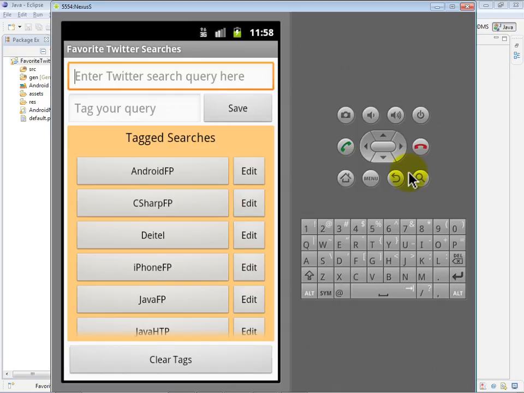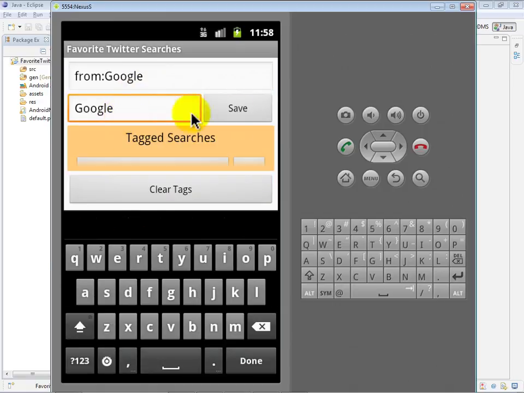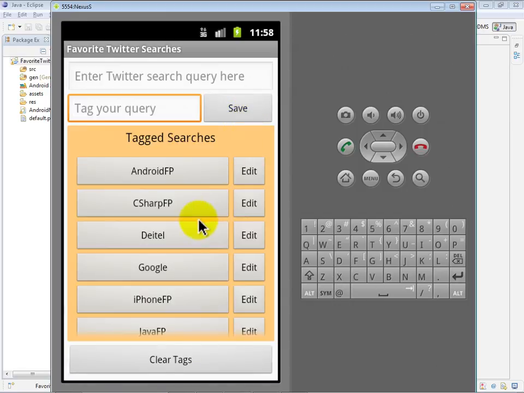So for example, if I wanted to see tweets from Google, I could say from Google, and you can tag that however you like. So let me go ahead and tag my query. I'll just call it Google. And when I hit save, you can see that it's added alphabetically into the list here.